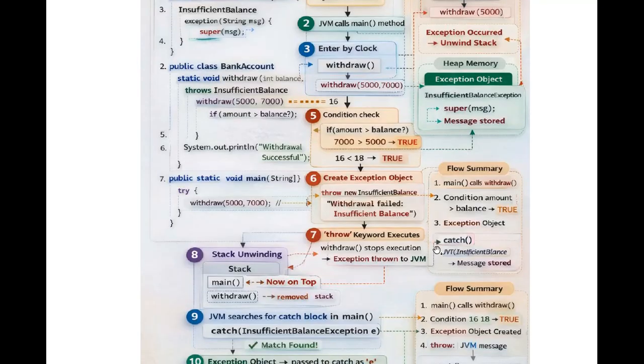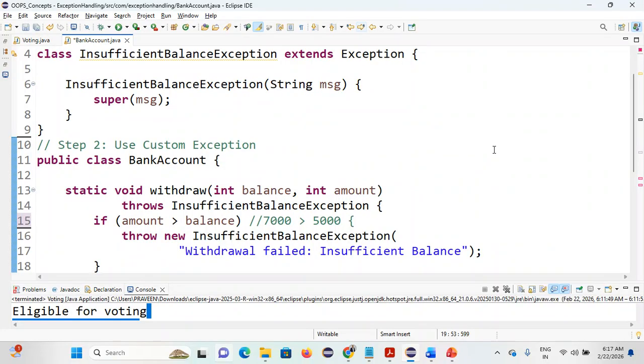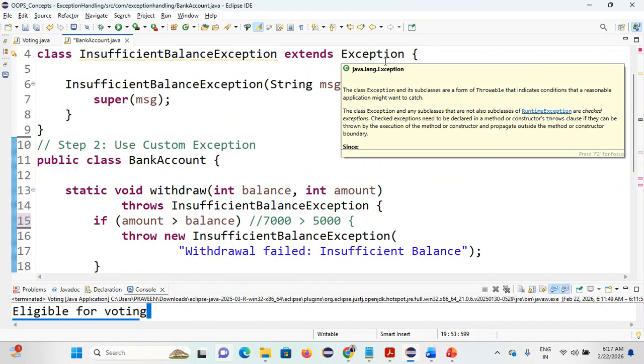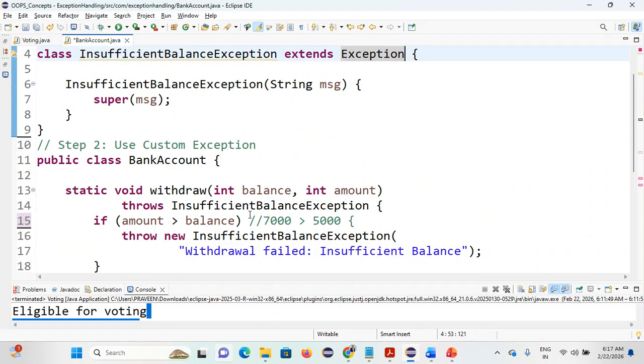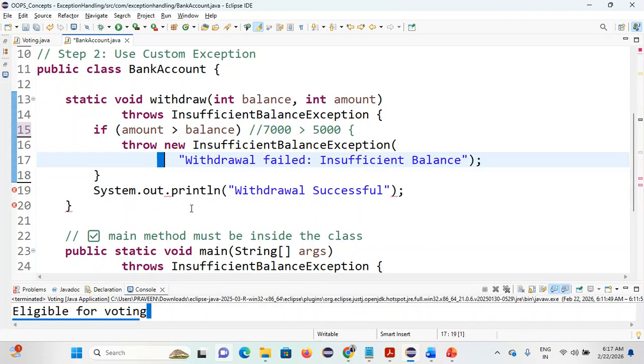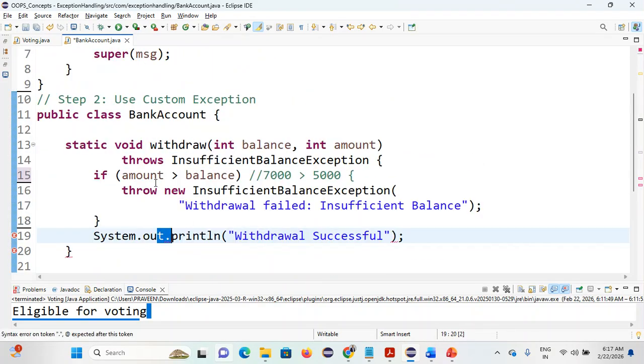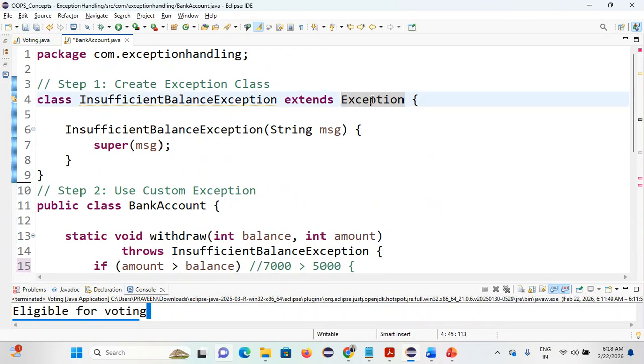Withdraw stops execution, because the throw keyword is executing. Hereafter the JVM will handle this, because it is now handed over to the JVM. The rest of the lines will not be executed here, even if the withdraw is successful. Now the JVM will check it out.